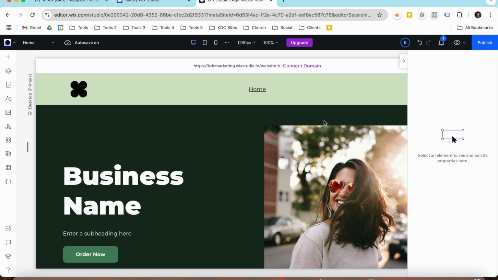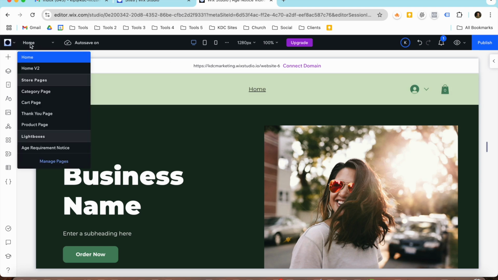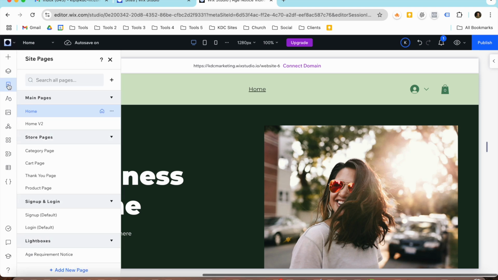So I want to show you how you can create this on your own Wix Studio website. So let's get started. I have my Wix Studio website here, and the way that you create something like that is called a lightbox. If I open up my page menu here, you can see that I have a lightboxes section. It's down in this section here, this age requirement notice.